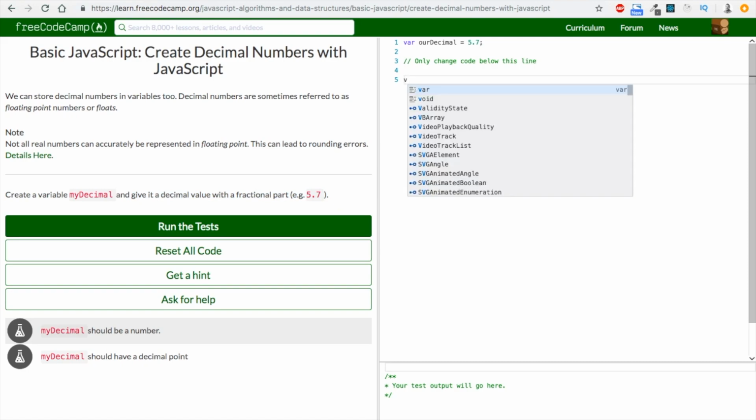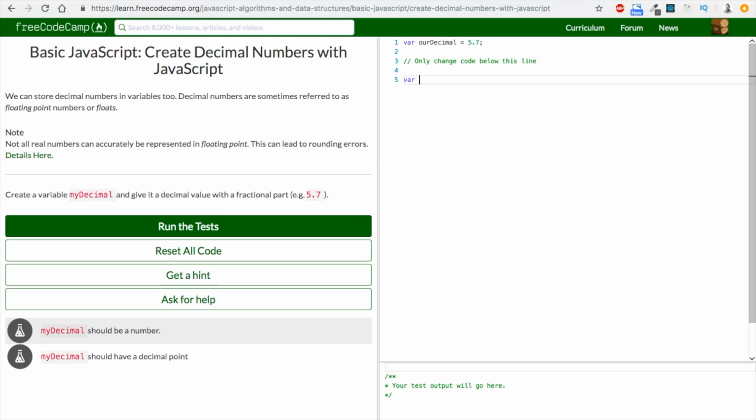We know how to create a variable. We use the word var, and we want to call it myDecimal, and we want to make it equal to 5.7. Notice that we don't do something like this with quotes, because that would be a string, and that would be wrong. That's not a number. We actually want it to be a number. So there we go. We create myDecimal and set it equal to 5.7. I think that's what they want. Yeah, so let's run the tests.